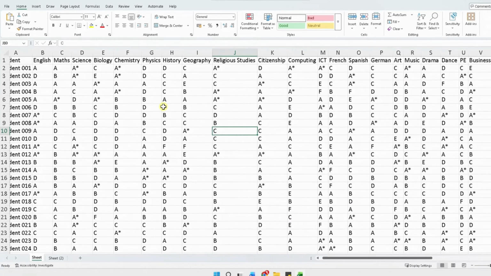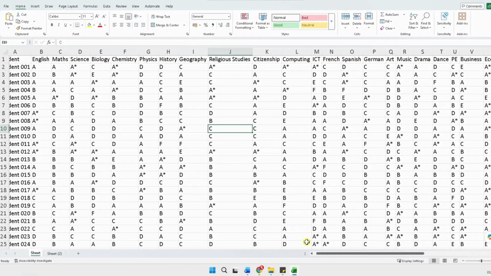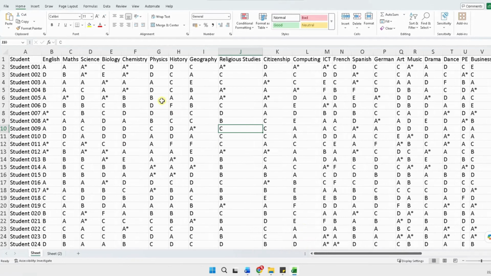So I've got my spreadsheet opened up here, which I've been given from my colleague, and I'm going to format this spreadsheet to make it look visually appealing and easy to read. So this is what I'm going to do.